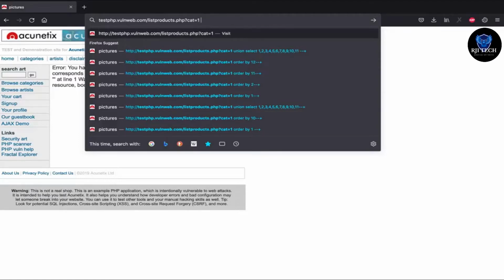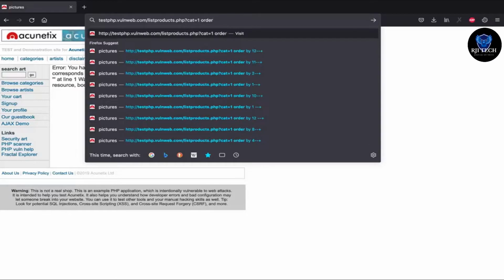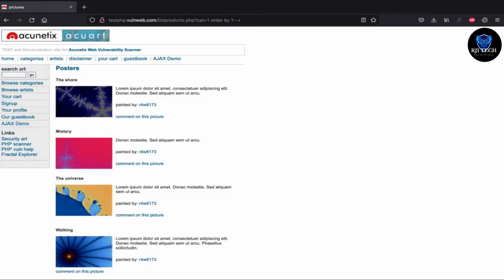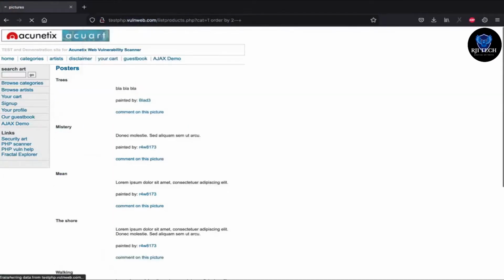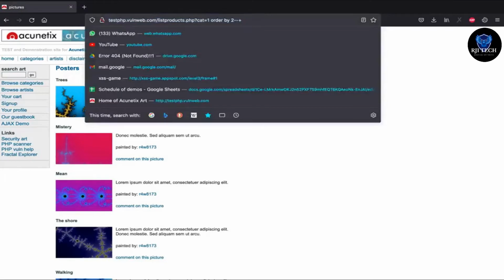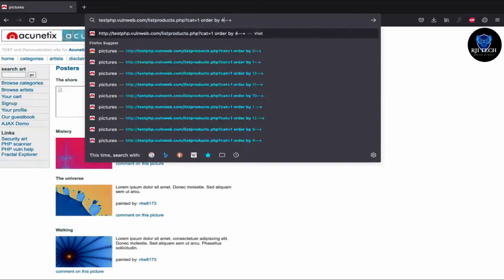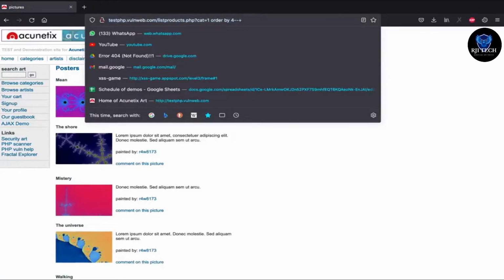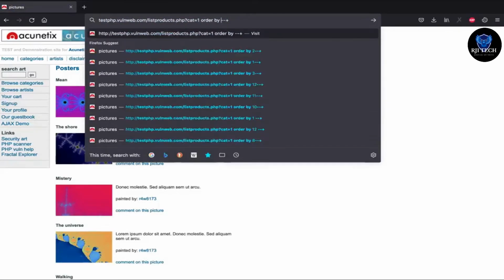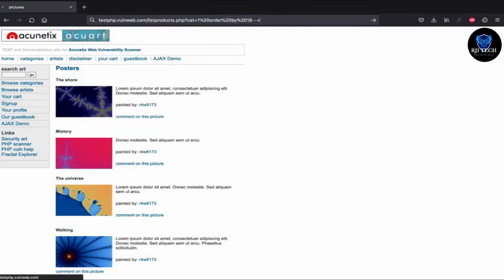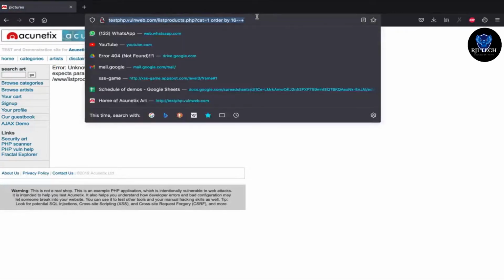Let's count the total number of columns here. Order by 1, minus minus plus. No error we are getting. Order by 2, minus minus plus. Order by 3, minus minus plus. Let's use binary jumping. Order by 4, minus minus plus. 4 plus 4 is 8. It's still there. 8 plus 8 is 16. Okay, so the total number of columns present is between 8 and 16.